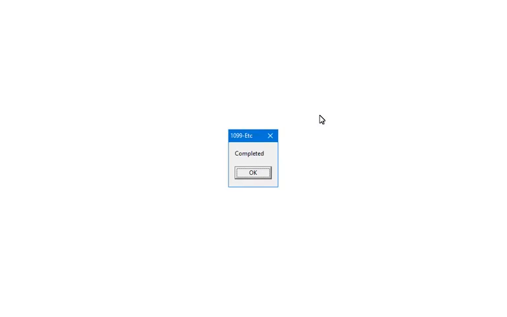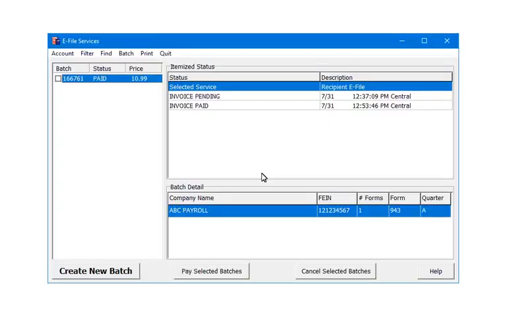At this point, the third-party vendor has received and accepted the payment information. Click OK. Once the payment is accepted, the status for the batch will become paid and the itemized status will now include invoice paid. The paid status indicates that the third-party vendor is processing the batch to submit to the IRS. There are several steps during the batch processing. Batch processing could be completed in a day, or may take several weeks to complete. In order to update the status of the batch, click on the batch ID.